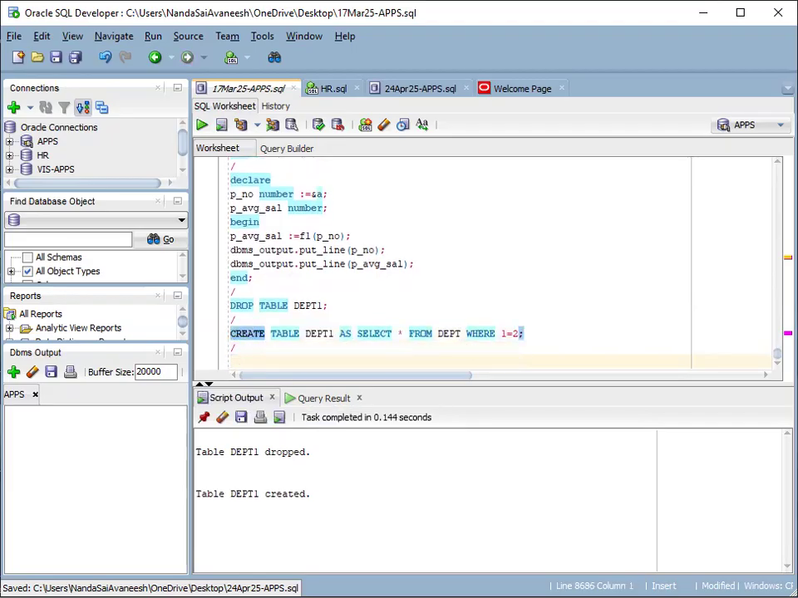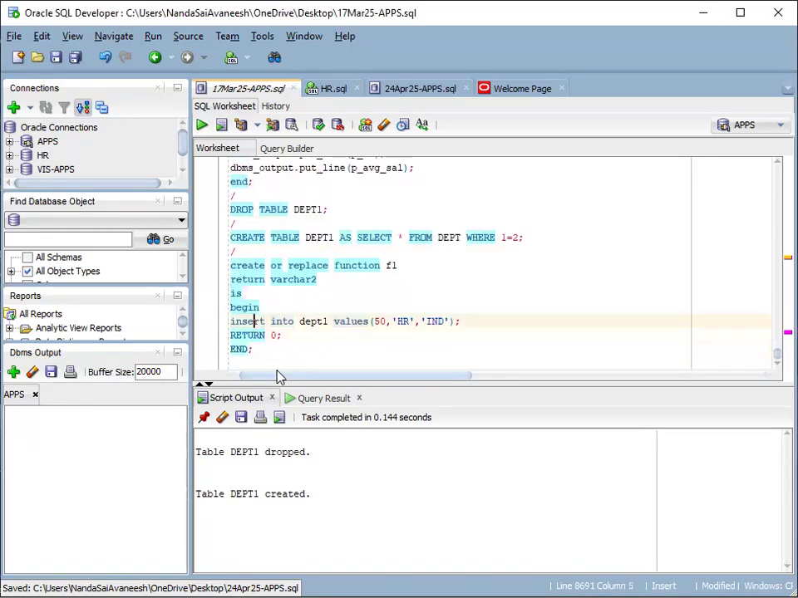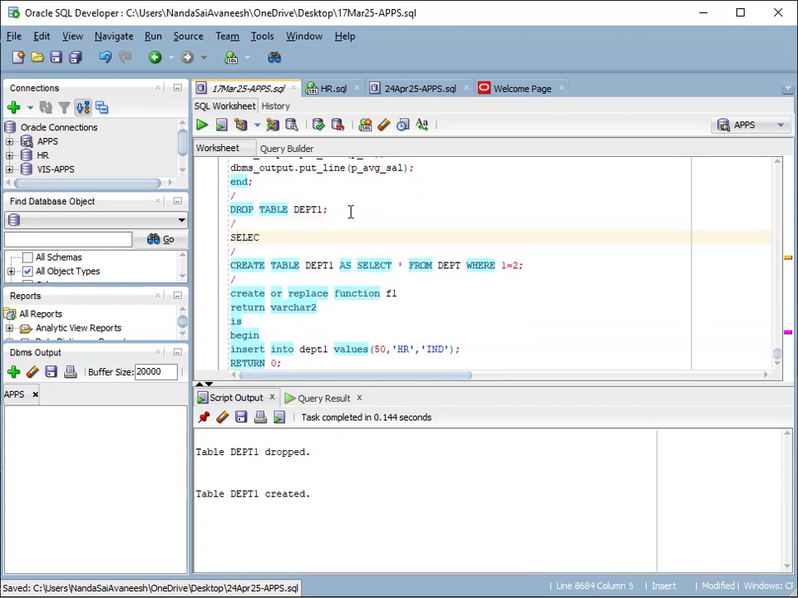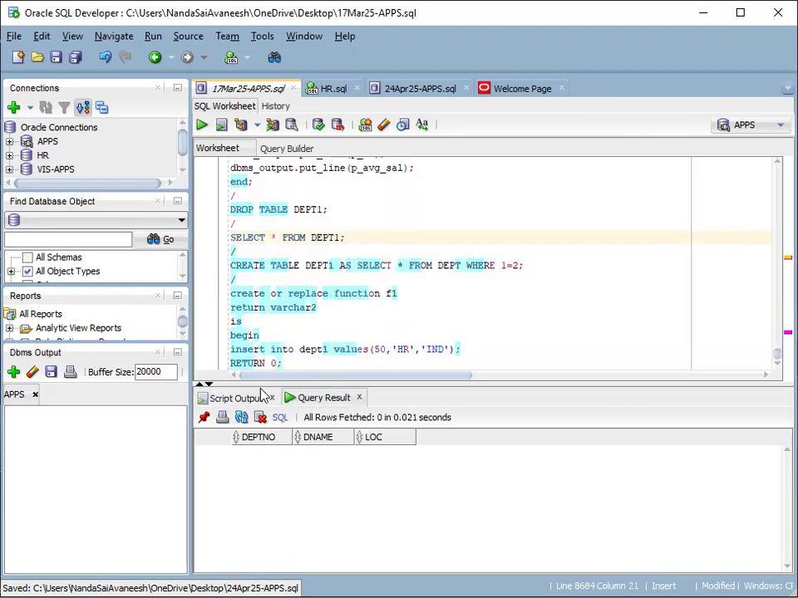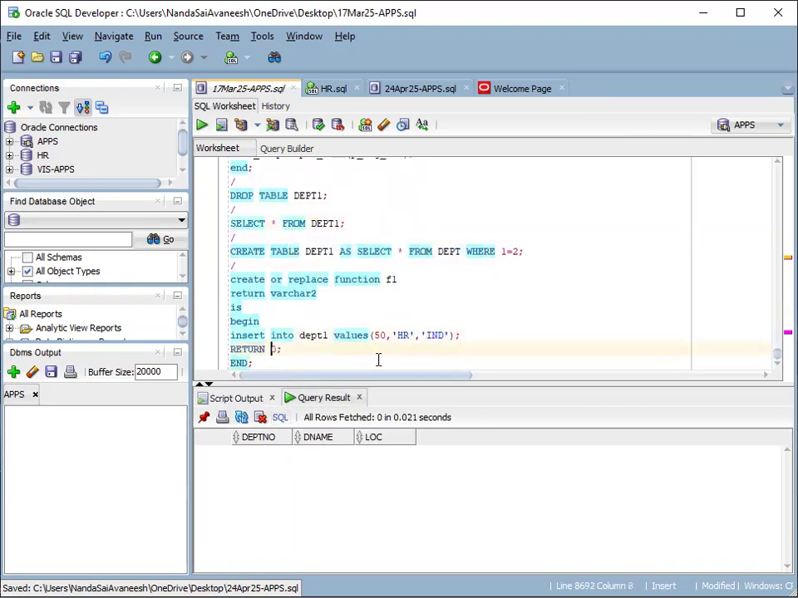Okay. Now I will use this function for DML operations. So create or replace function F1 return varchar2 is begin insert into DEPT1 values (50, 'HR', 'India'); return 0. So what I am trying here is using a DML operation inside the function, inserting data into this table. At present, is there any data in the table? There is no data at present. Now with this function, we are going to insert this.